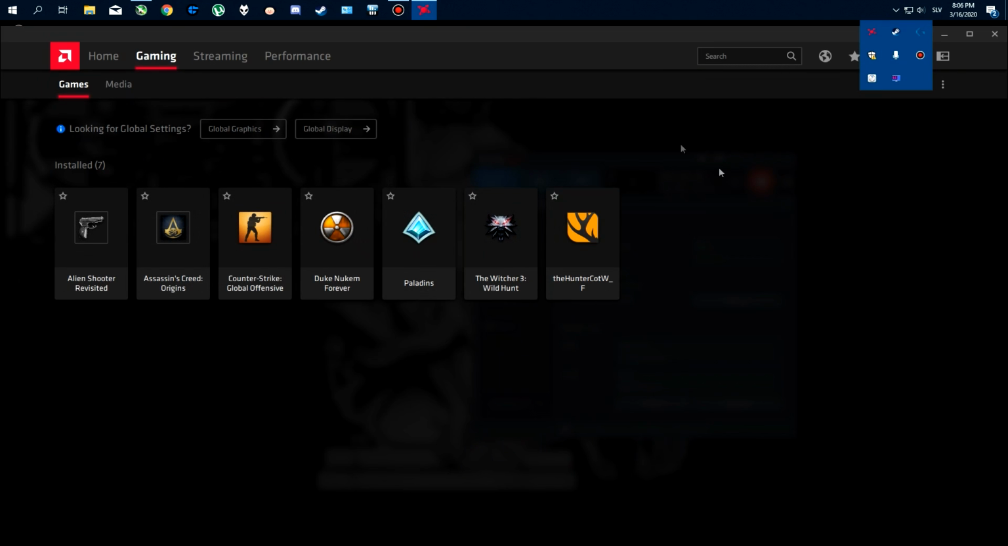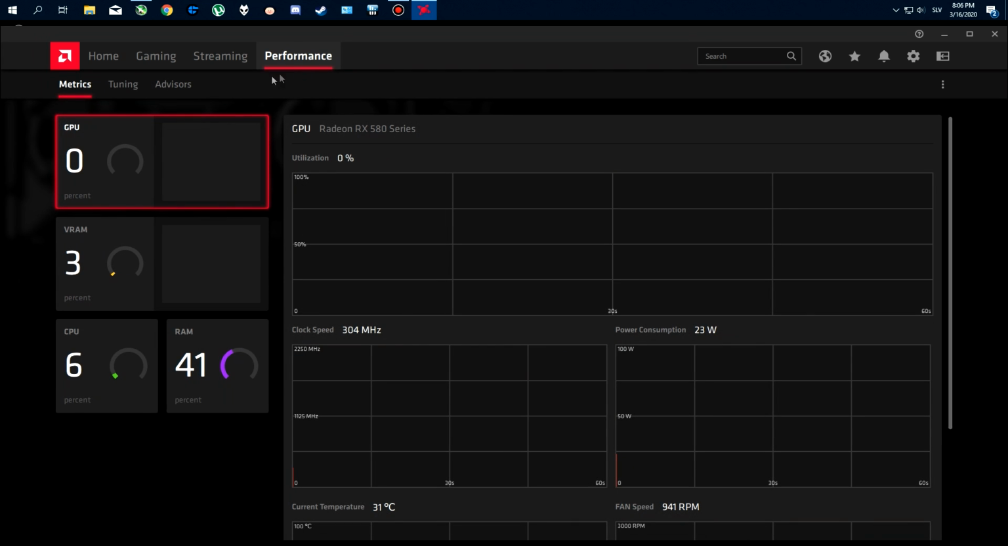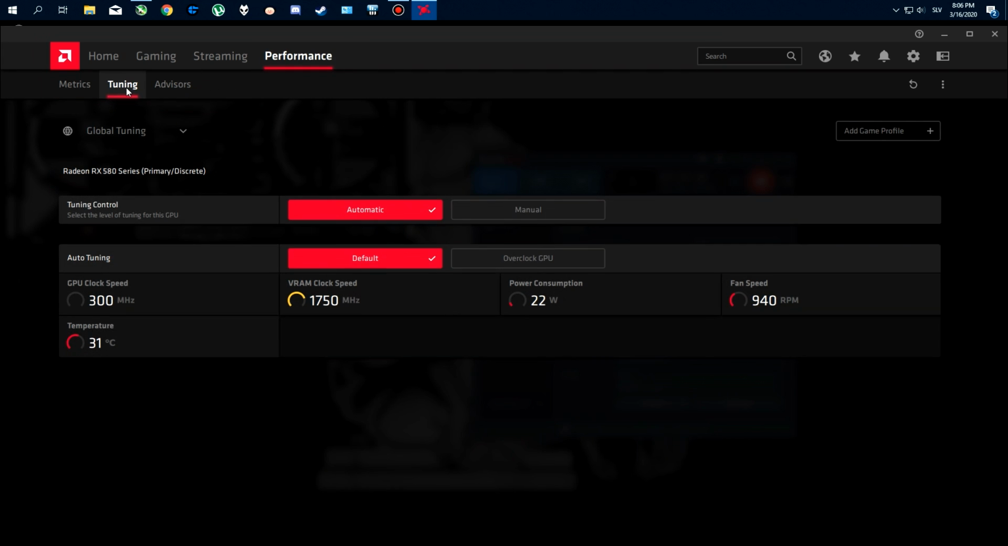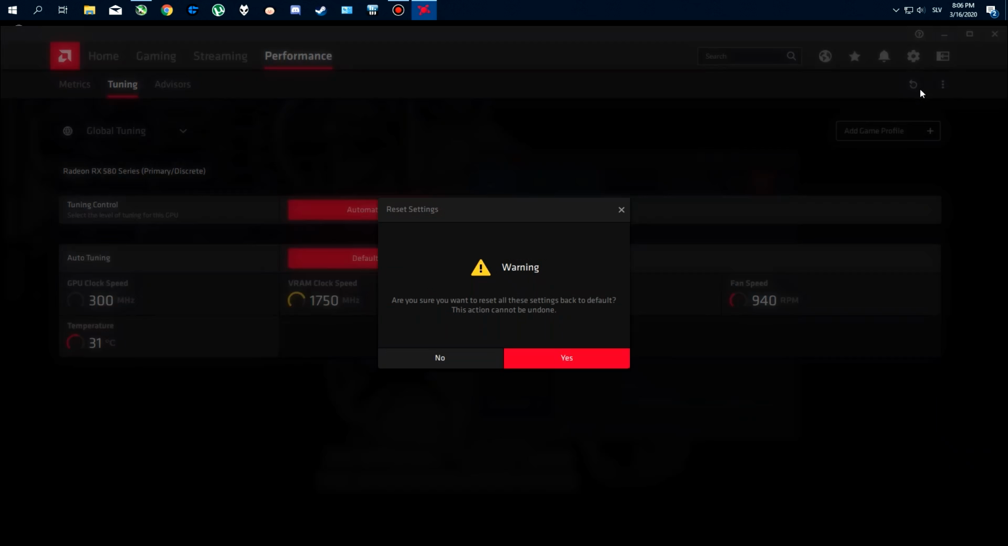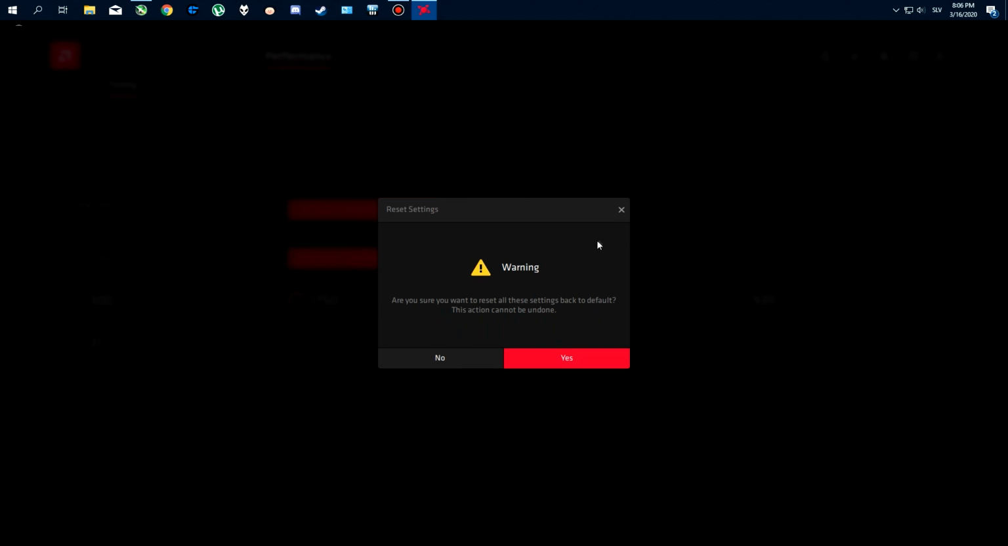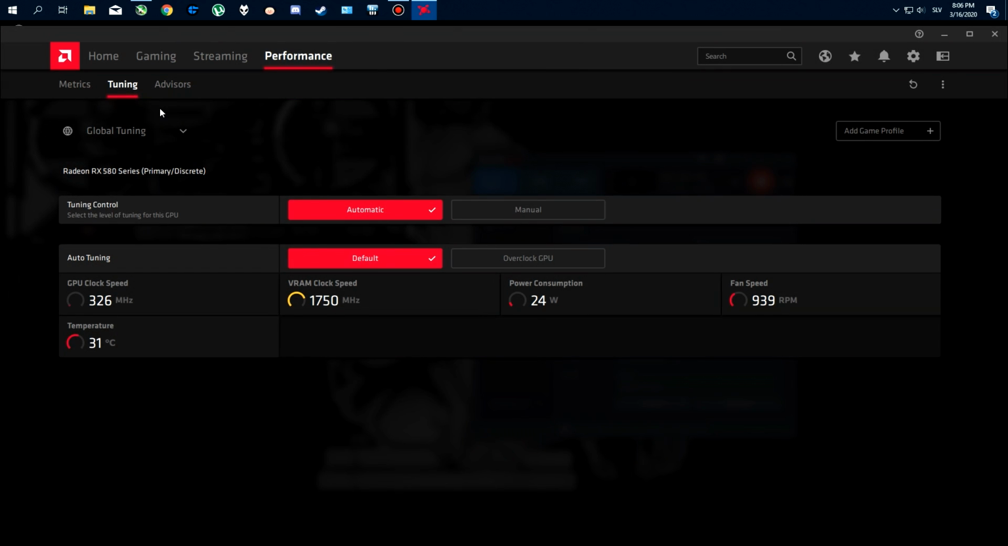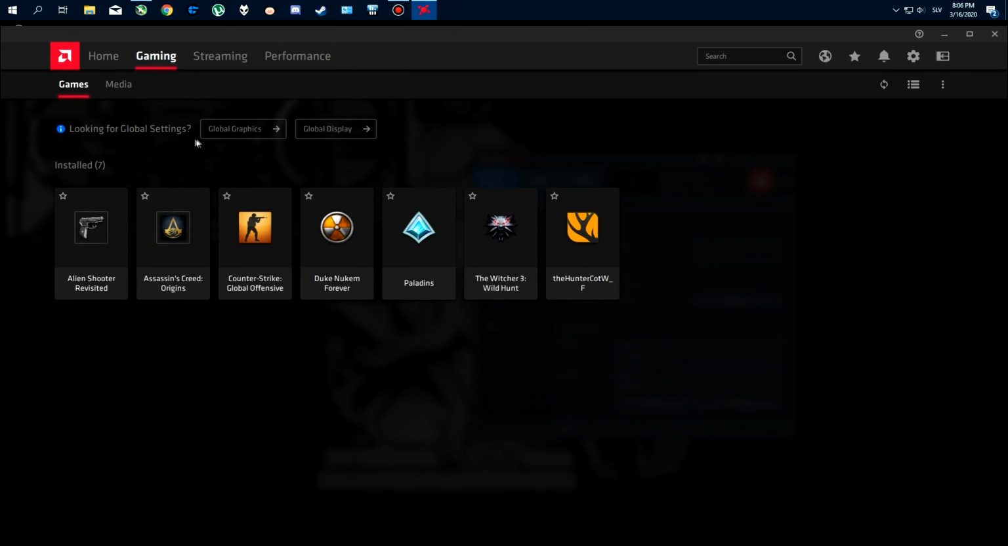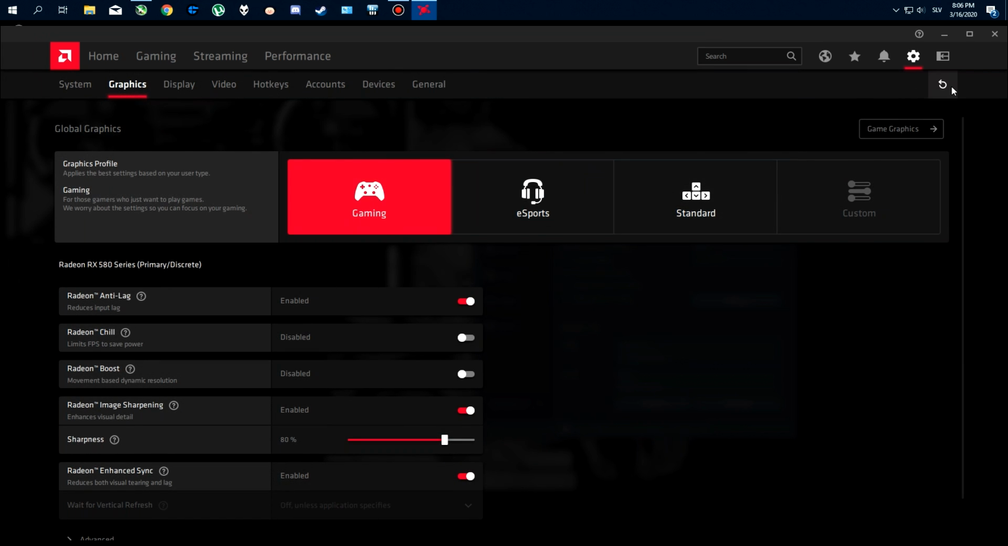Here you'll pick Performance, Tuning, and put everything back to default by clicking this button, and then yes. Next thing you'll do is go under Gaming, click on Global Graphics, and do the same thing. Click the button and reset Global Graphics.